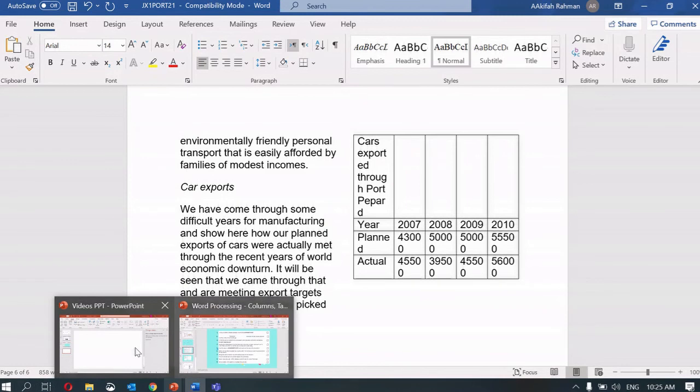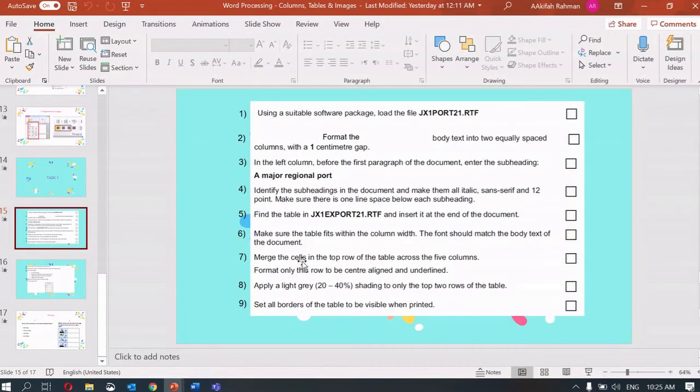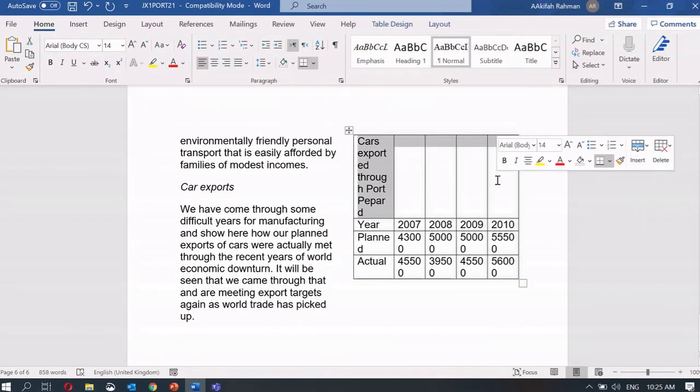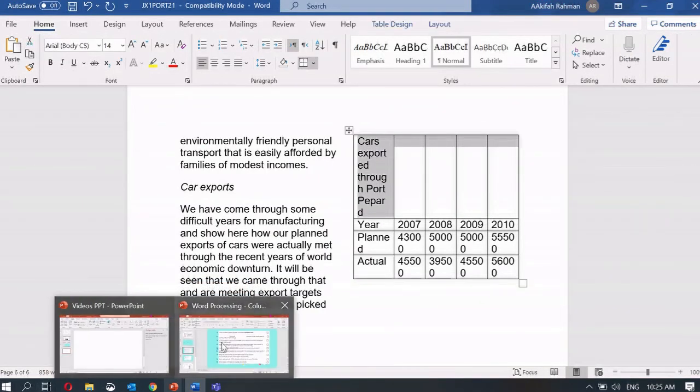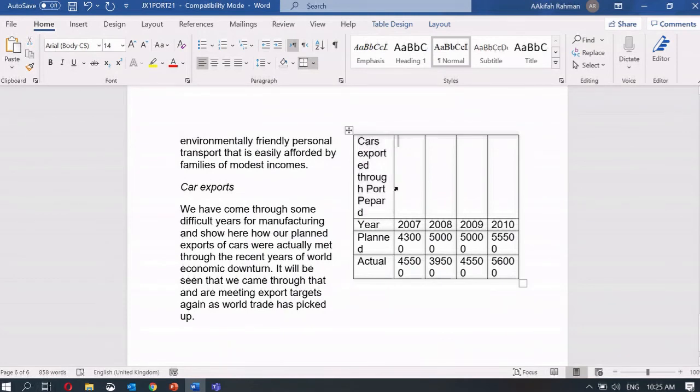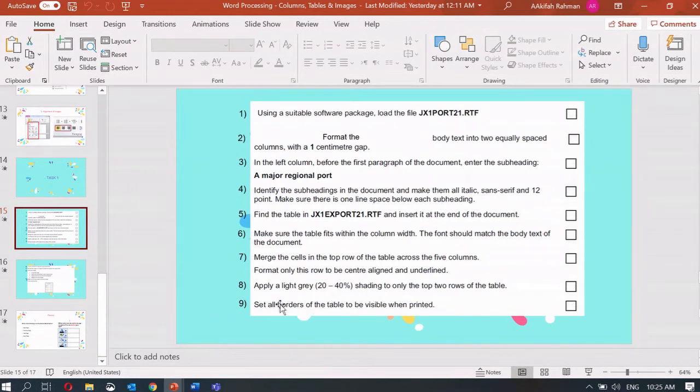Then the question goes on to say that you have to merge the cells in the top row across the 5 columns. You can do this. Format it to be center aligned and underlined. So merge this, make it center aligned and underline. And then you have to apply a shading to only the top 2 rows. So apply shading to this row and this row. Then the question says you have to set all the borders of the table to be visible when printed. Currently it is already visible.